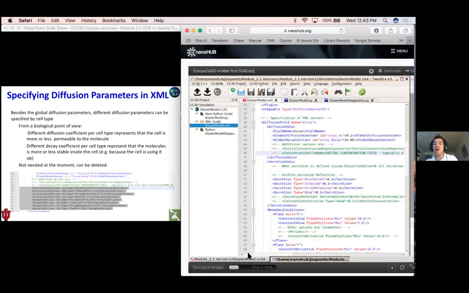And again, our assumption that the virus is equally stable across the simulation domain could be wrong, but it's important to know that that is the assumption that we are incorporating into the model.